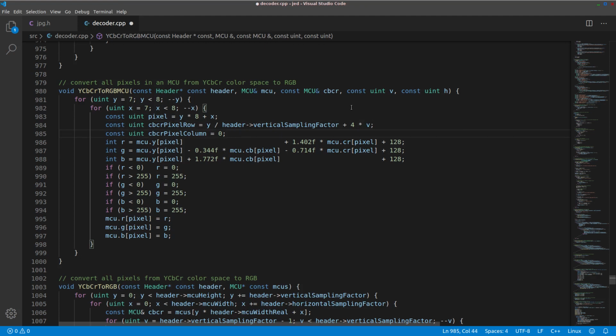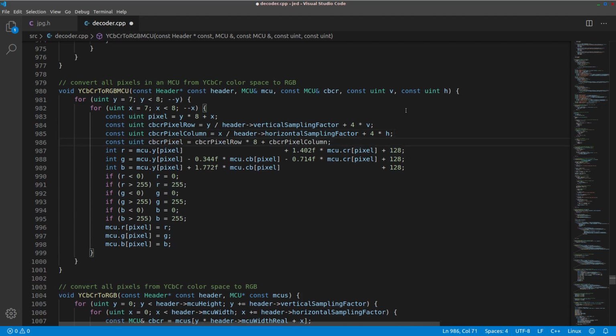For the pixel column, or the X value, it's basically the same thing, but we use X, the horizontal sampling factor, and H instead. Now that we have these coordinates, we can calculate the actual pixel index that we want to use from the CBCR block, which is the row times 8 plus the column. Then we want to use this pixel coordinate instead of this one when reading any CR value or CB value. And of course, we want to read from the correct MCU block to begin with. And that's it. Let's test it out.